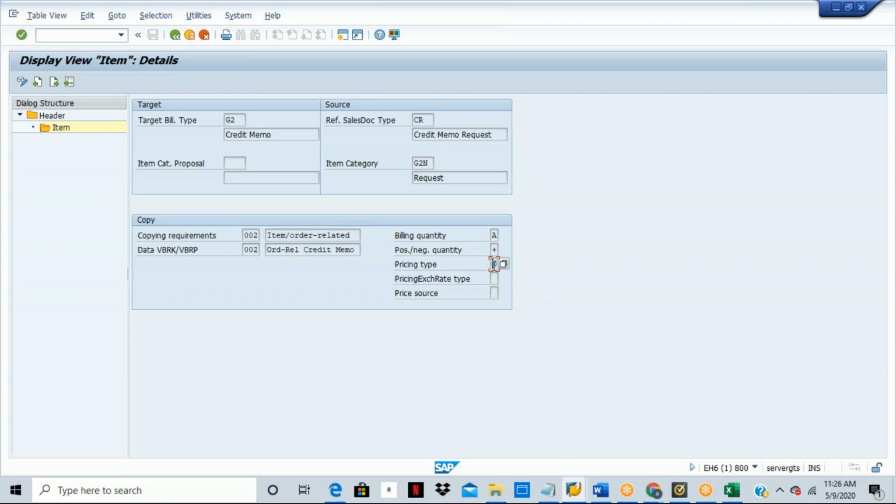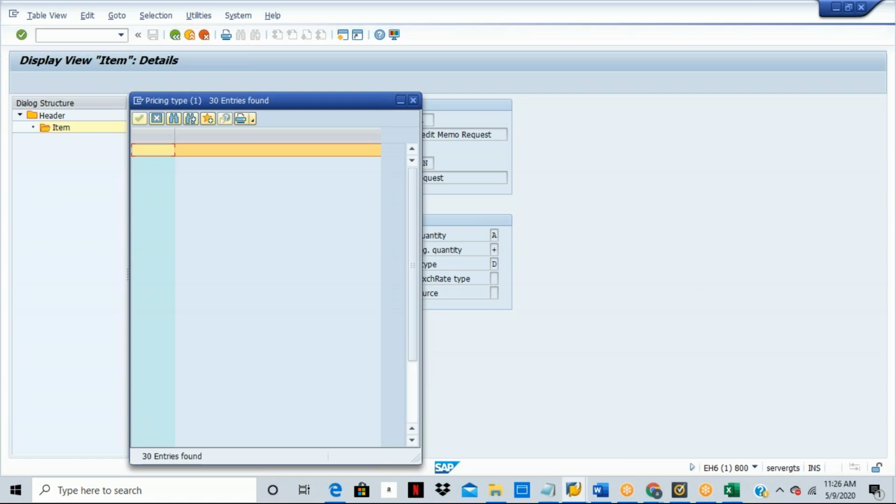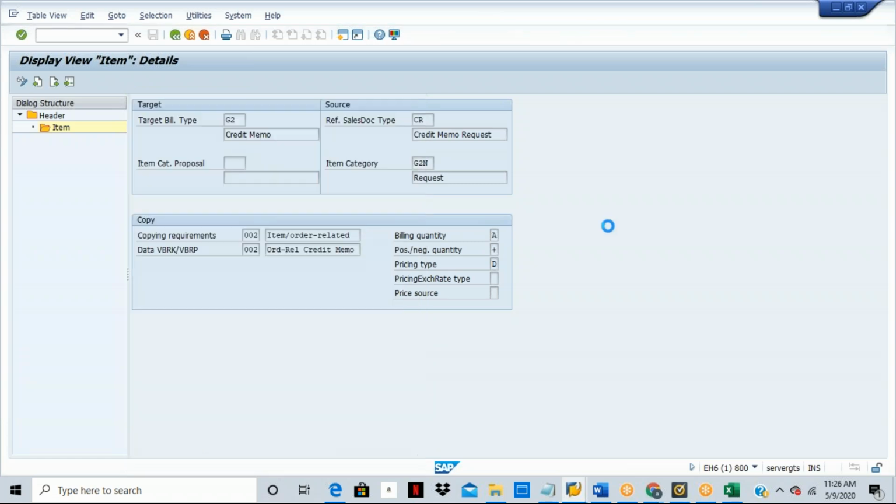And apart from this, there is one important thing. Okay, pricing type. This is the problem. Okay, let me explain.